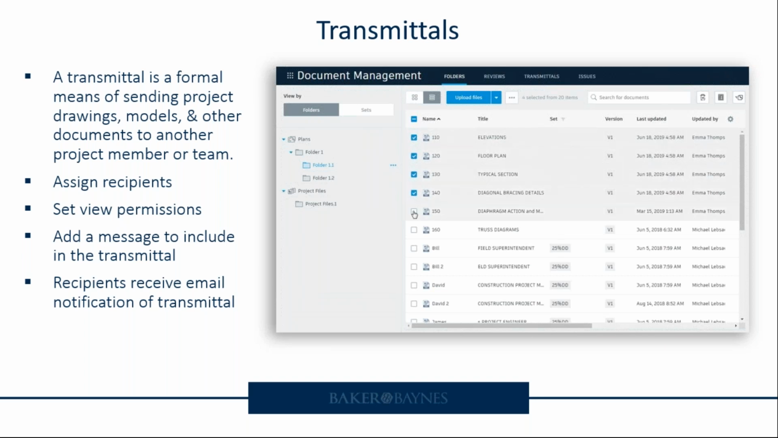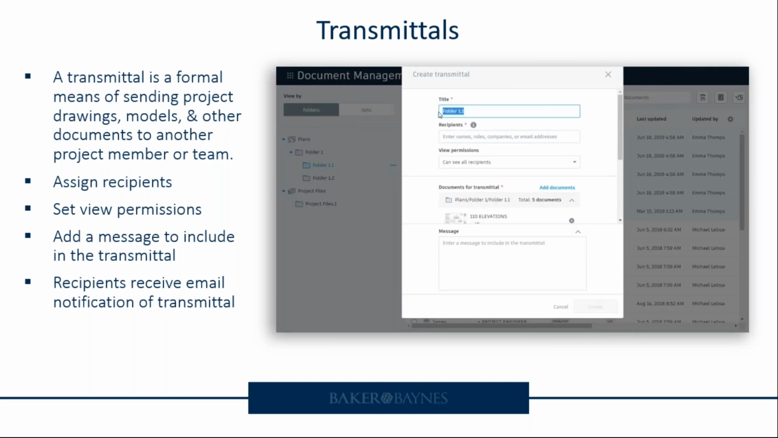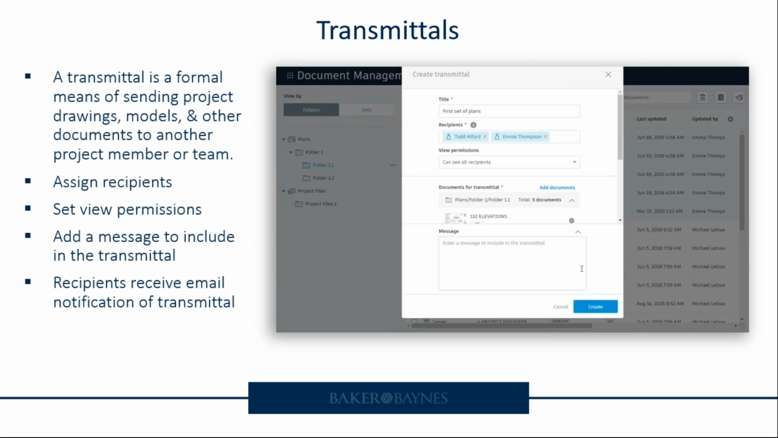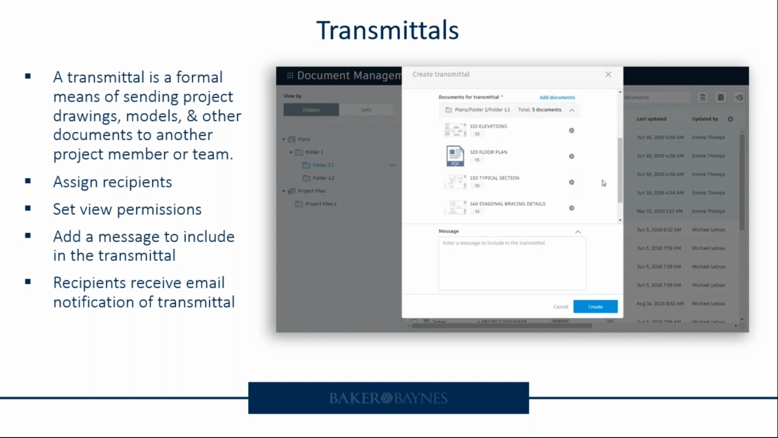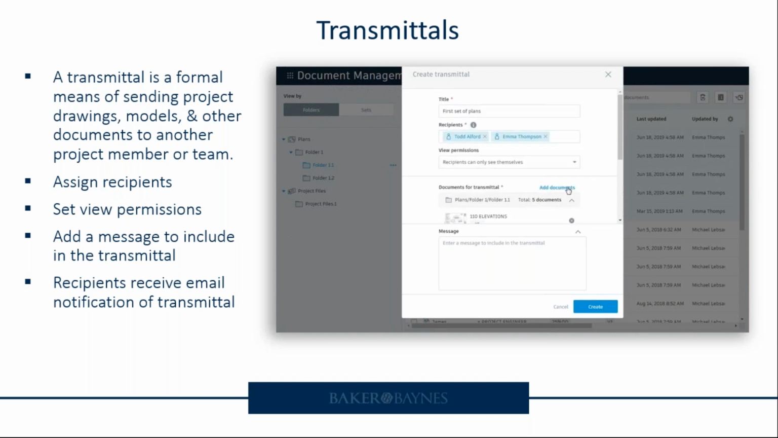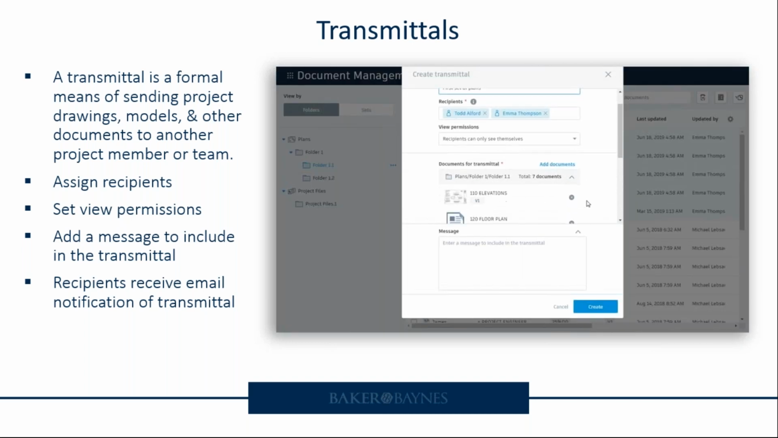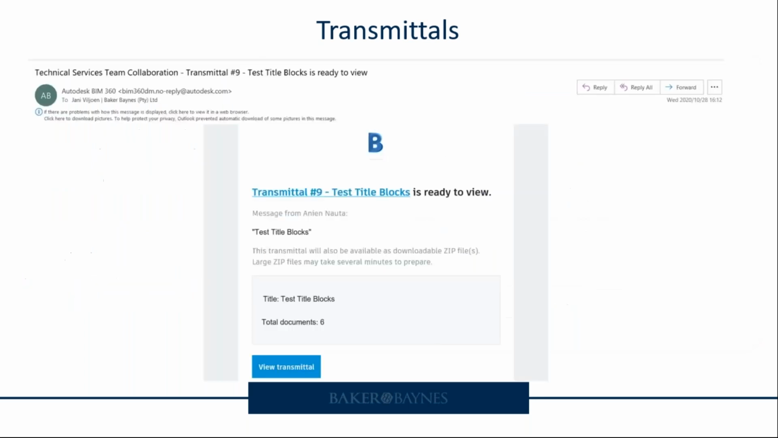Another nice feature is the transmittals, which is a formal way of sending drawings or models or other documents to another project team member. So you would then assign who you want to send this document to. You set view permissions to restrict access if need be, and you can also then add a message or a note. This is basically the equivalent of issuing something by email. So once you've done that, the recipient would then receive an email that looks something like this, with a link that takes you straight to the document that was uploaded.